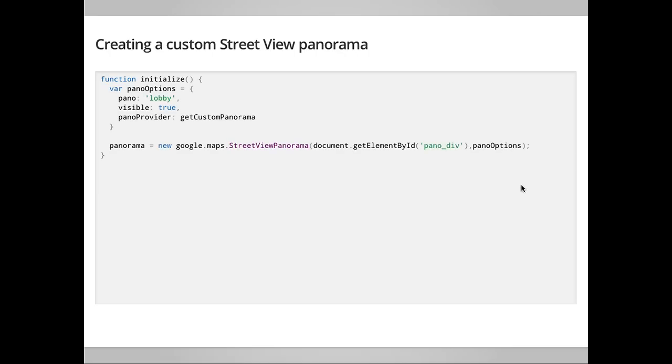So the code to do this is pretty easy. It's a little more complicated than image map type just because we need to provide not only a tile for a certain location and zoom level, but also a Street View node has a kind of a location itself in the world so that we can locate them relative to each other and then link them together.